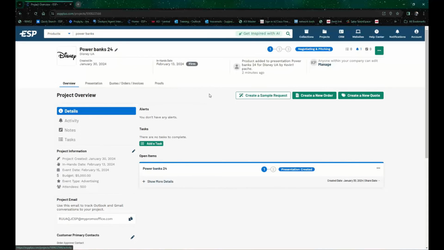And when you're on the project, at the top, you see the name of the project, the name of the customer, when it was created, the enhanced date. It lets you know whether it's firm or flexible. If nothing appears there, it means nothing was selected. It's optional whether you select that or not. It tells you who was the last person that made an update to the project.